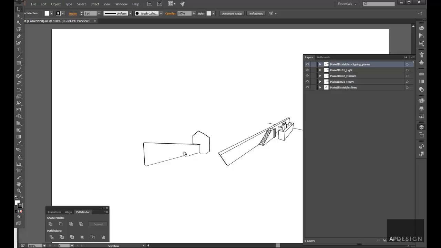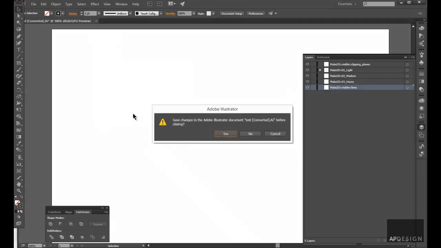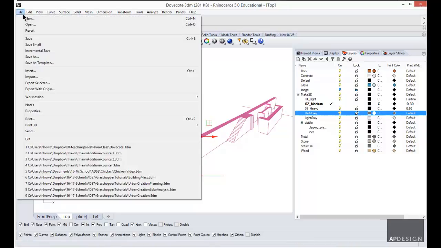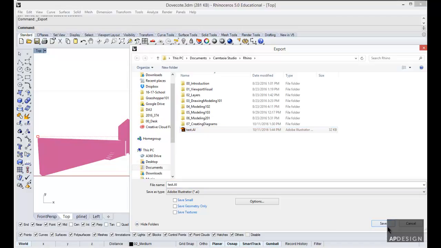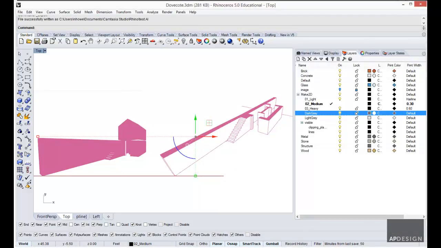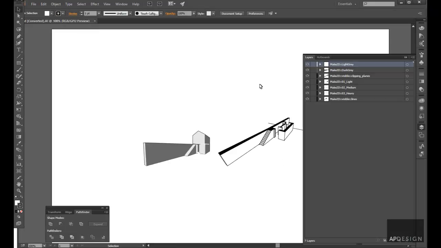Alright, looks like I didn't bring in any of the hatches, that's right. So let's go back. What I had done is I had turned off hatches down here, so it didn't select any of the hatches. So I have to do this again, making sure that I selected everything I want. Export selected, Test AI, okay. And let's go back into our Illustrator file. Okay, now it looks good.